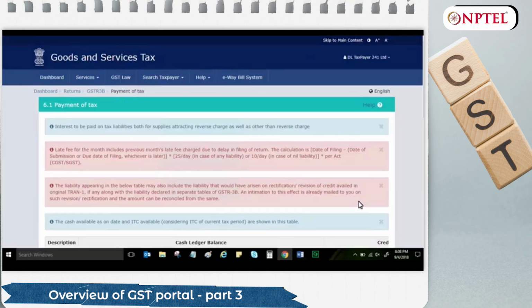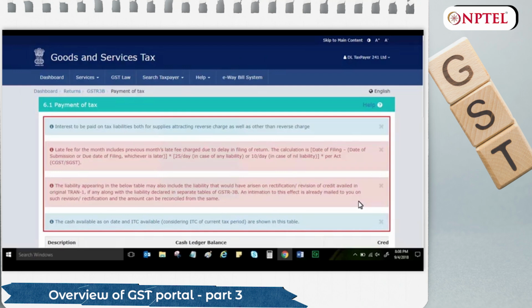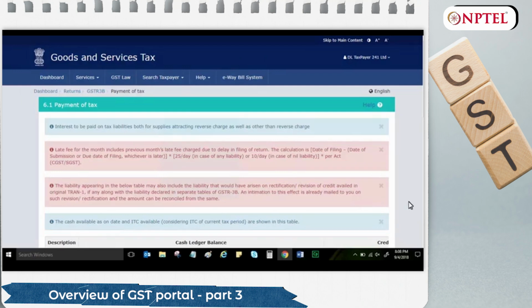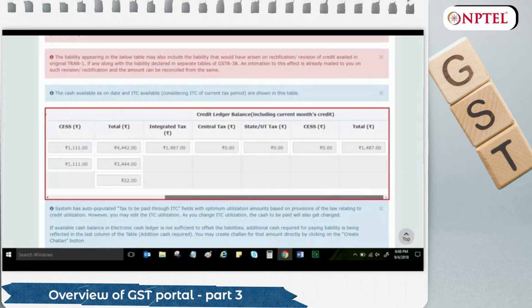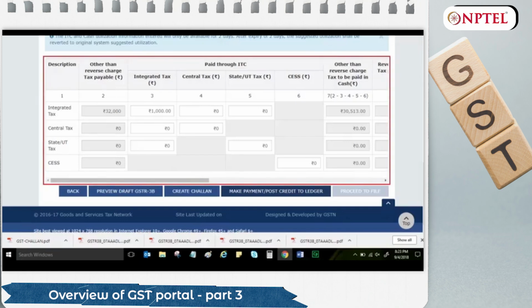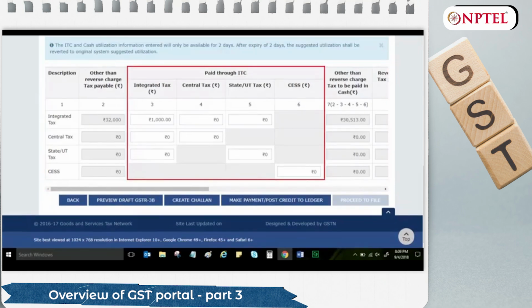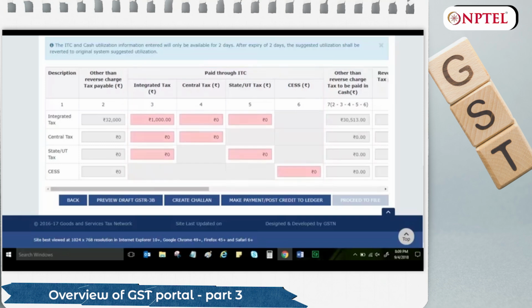This is the Payment of Tax page. Carefully read messages shown on this page. Scroll down. This table displays the cash and ITC available as on date in the ledgers which include ITC claimed in current tax period. Scroll down and the next table shows your return-related liabilities for the current tax period. System will auto-populate this table with the taxes to be paid through ITC fields after the optimum utilization of the amounts based on provisions of the law. However, you may edit the ITC utilization.